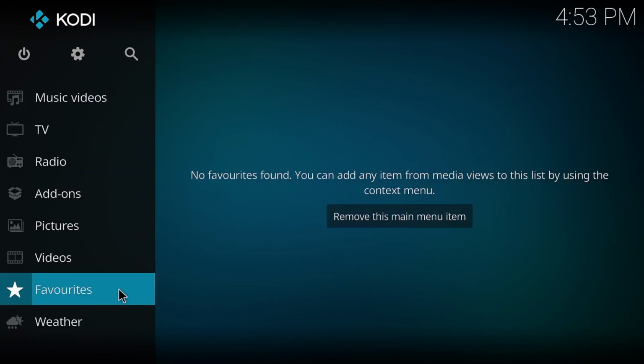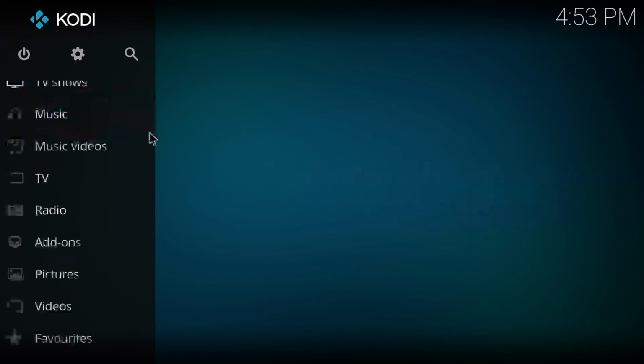So if you want to add some builds, make sure you check out my build videos on how to add some extra builds onto Kodi 17, guys. But this is how you get the Kodi 17.5 Krypton version on macOS.